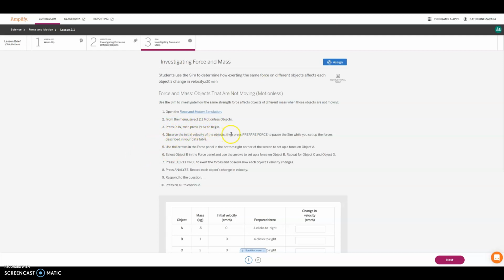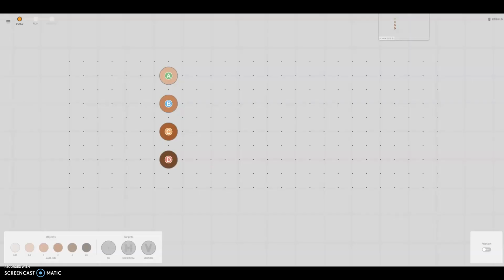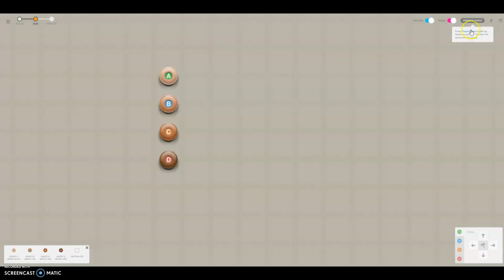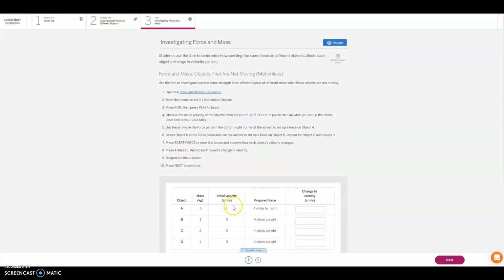Observe the initial velocity of the objects and then press prepare force to pause the sim while you set up your forces in your data table. Okay, so you're going to press run and then you're going to see what happens. They're absolutely not moving. So if we notice, all of our initial velocities will be 0.